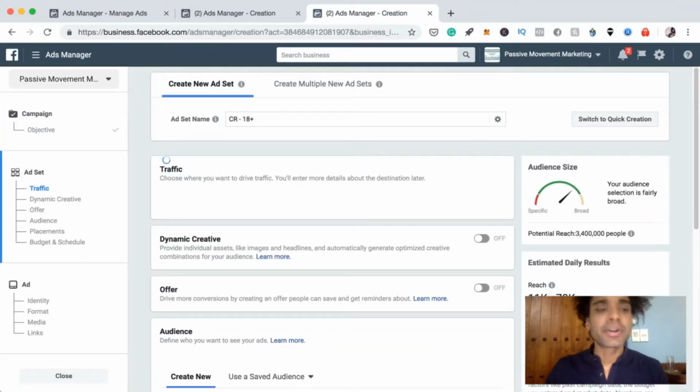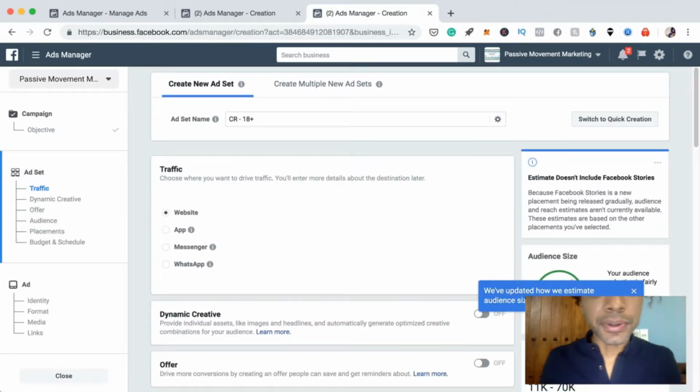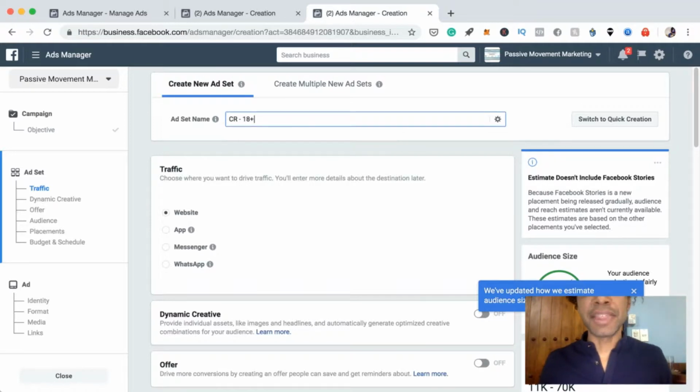And now we're at ad set name. So this is the branch. Let's name this, again, we're naming this to have everything organized. 341 Condo outreach Oakland. And this will all make sense in a second, just stick with me.